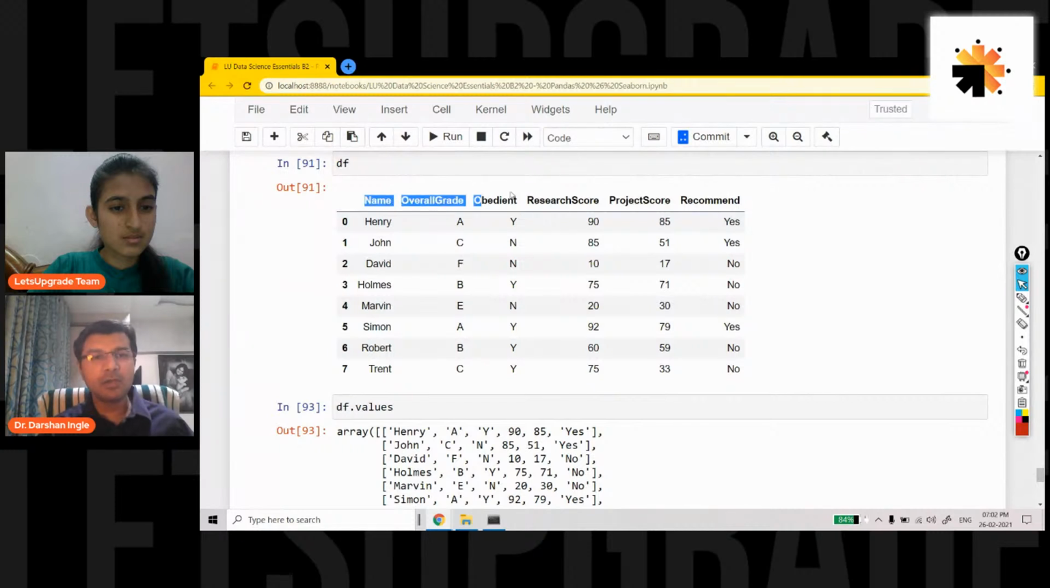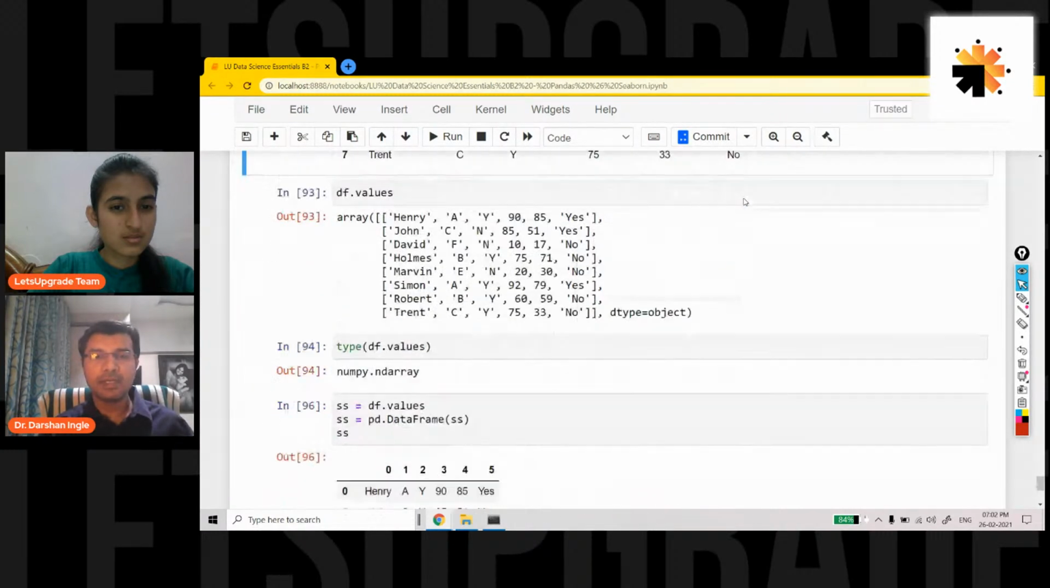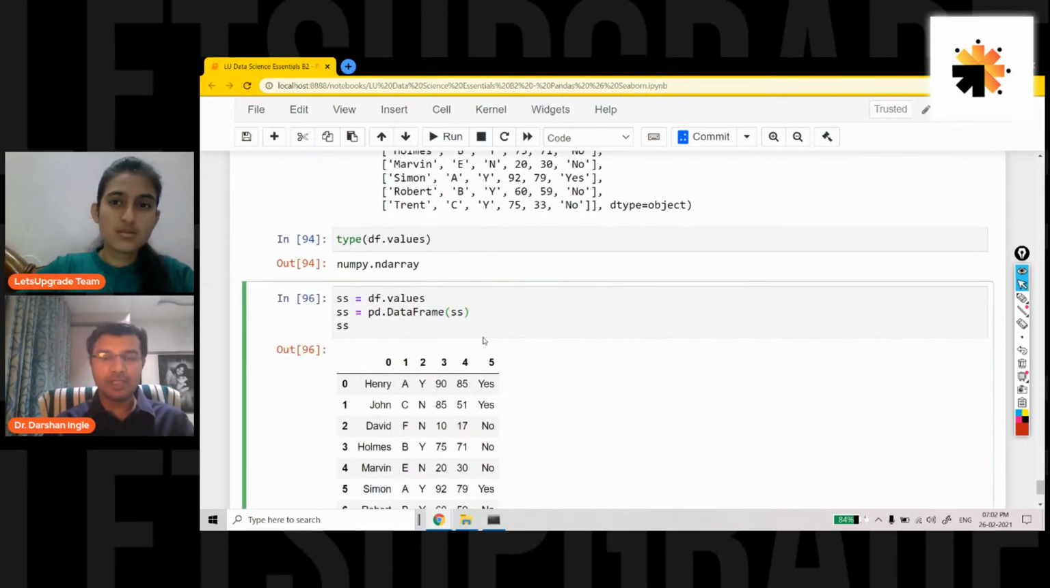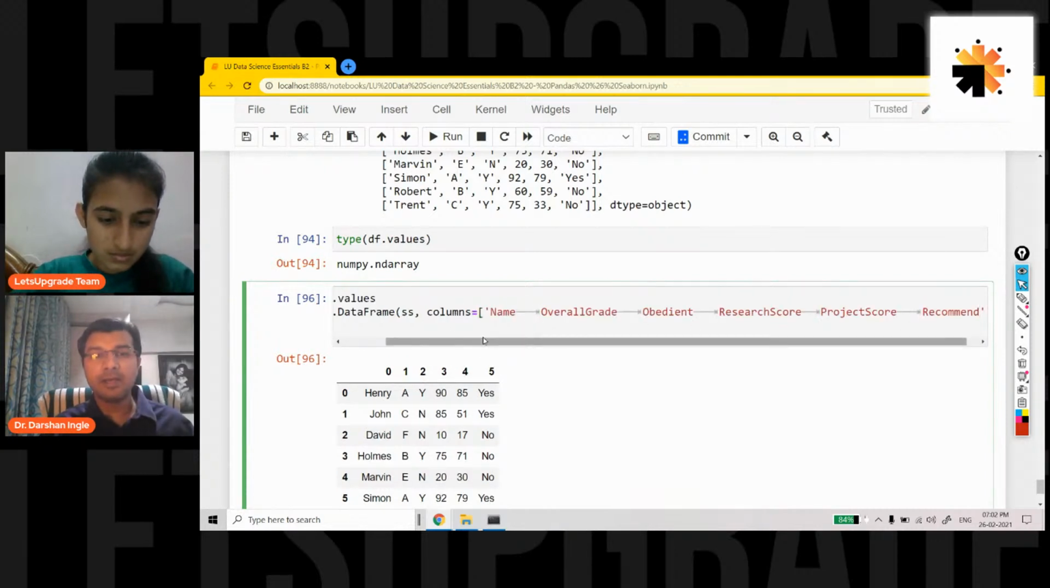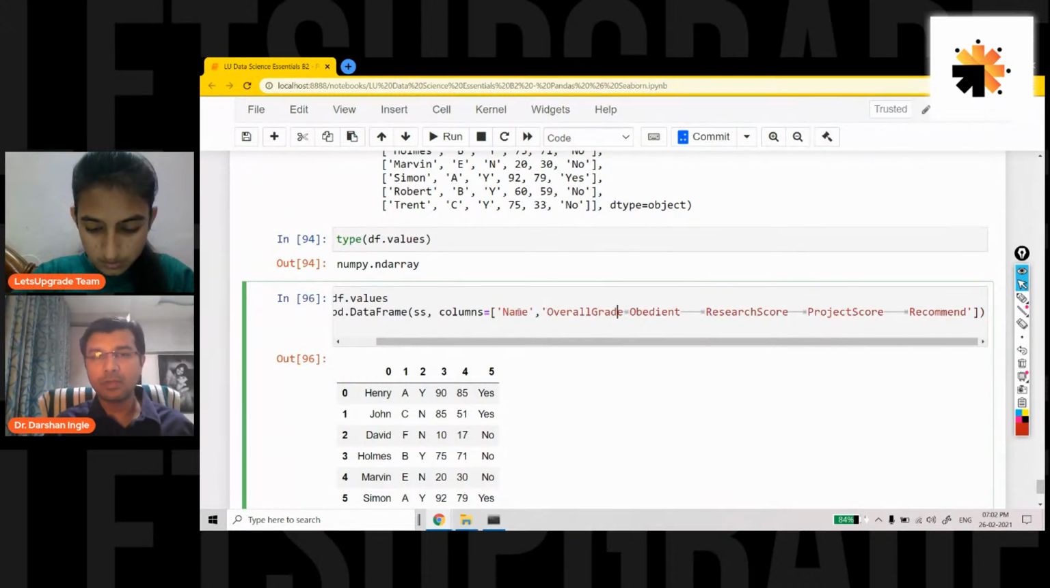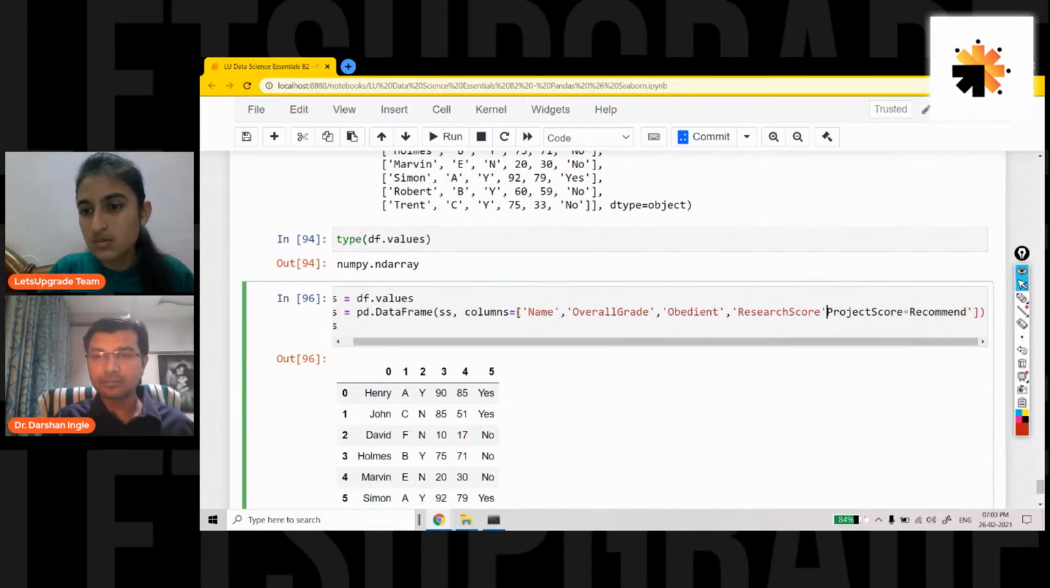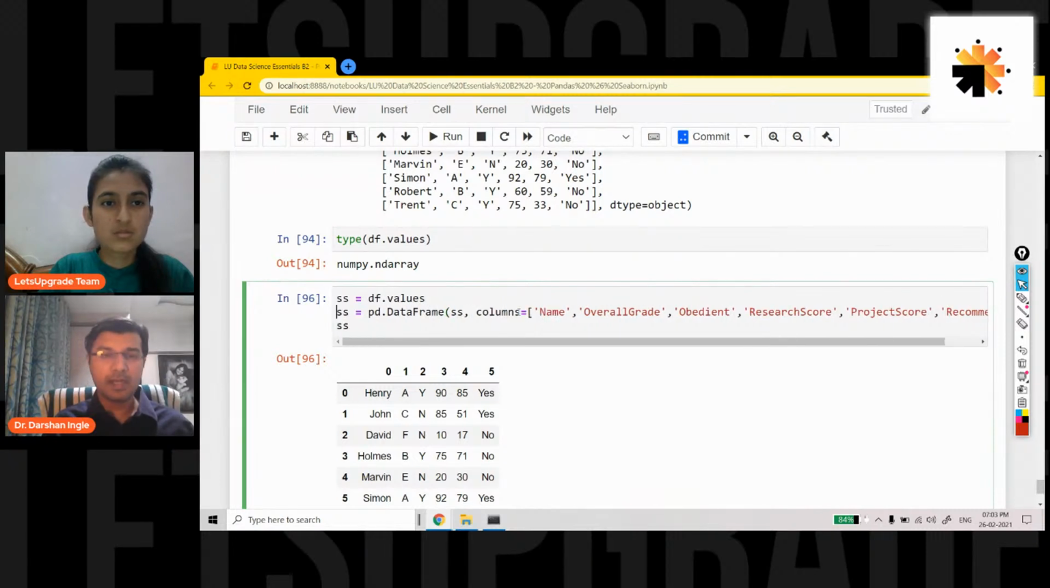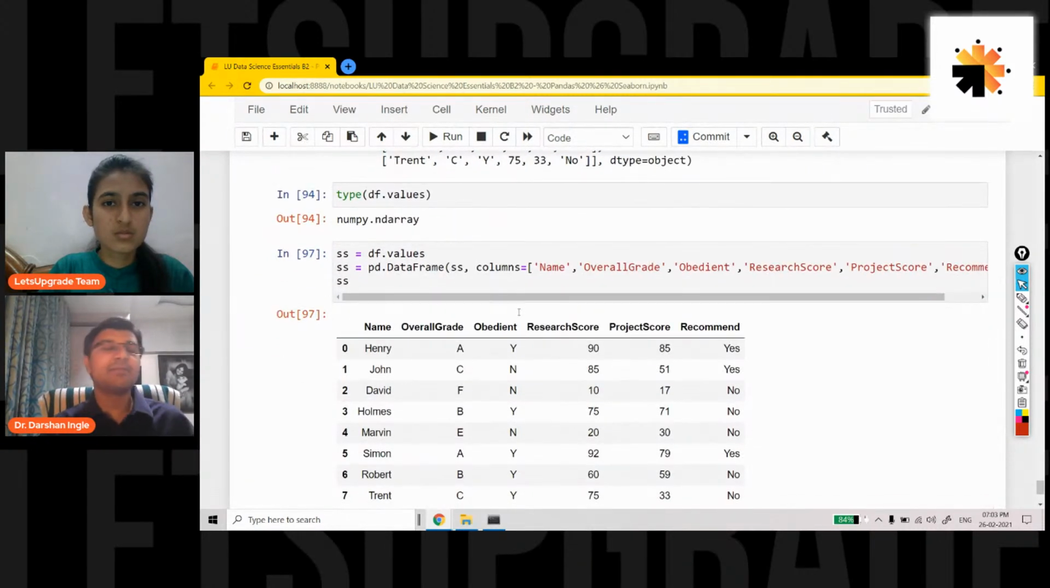If you want, you can assign the column names. So let's say I copy this, and before doing this, I say columns equal to, in square brackets, I'm going to assign this. So this is my name, comma, overall grade, comma, obedient, comma, research score, comma, project score, comma, I think recommend column. Now when I execute this, you get back the original data frame.